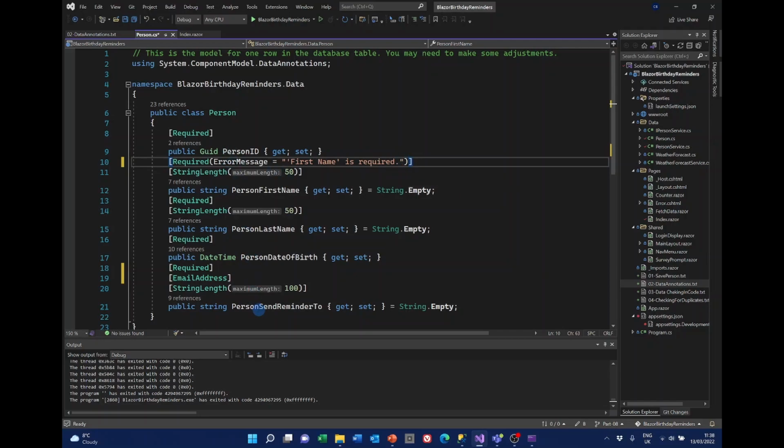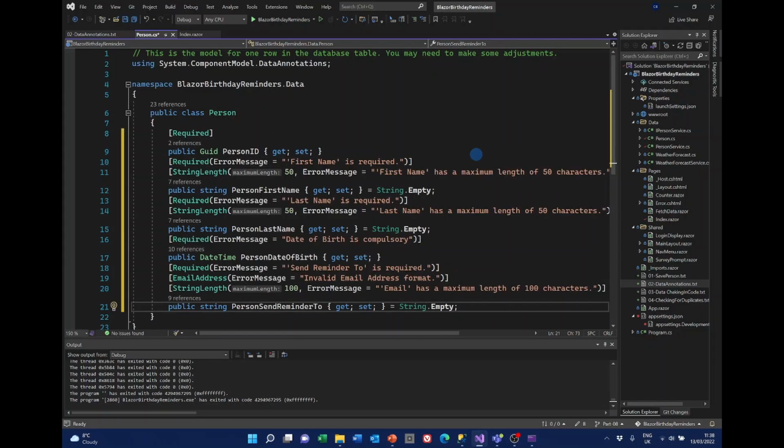Now I want error messages all over here, so I'm just going to quickly replace what we've got in here with my revised version. This is the revised version. So as before, we've got the error message saying the first name is required, but I've also added additional error messages to say that the first name has a maximum length of 50.